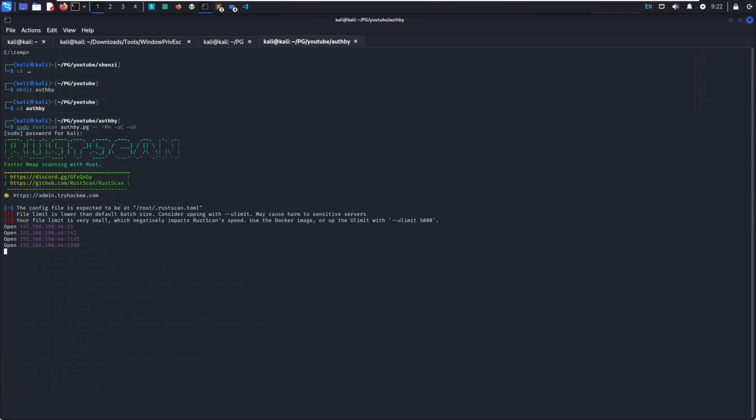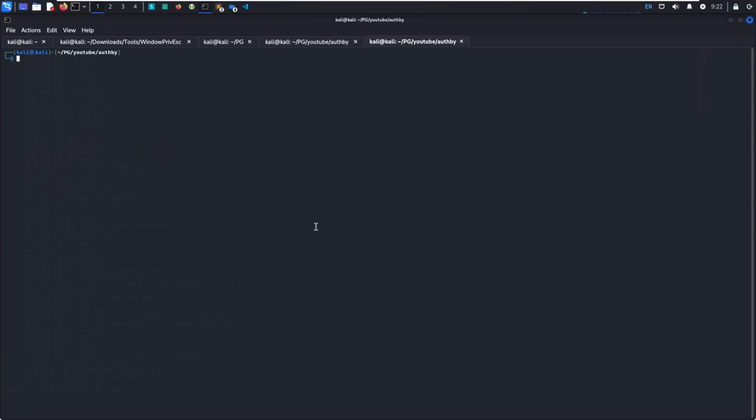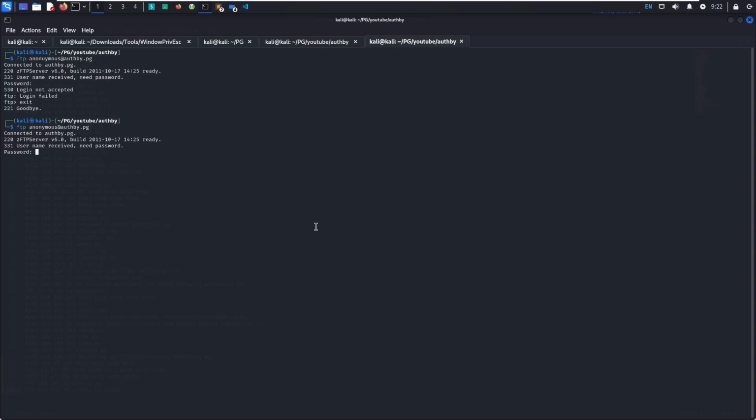How's it going, guys? Today we're going to be doing Authby. We see port 21, which is FTP, 242, 3145, and we also see RDP. Let's go ahead and start off with enumerating FTP while the scan is going on. So we're going to check for anonymous login.